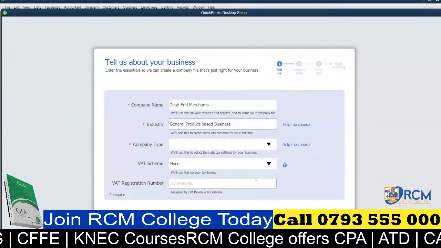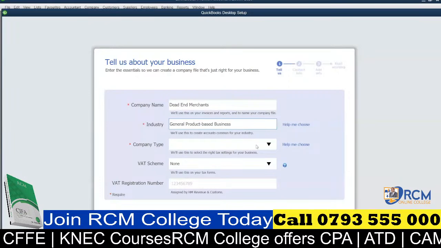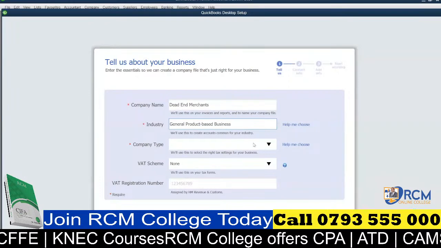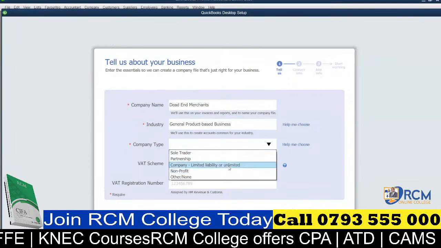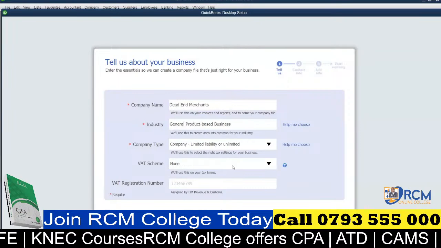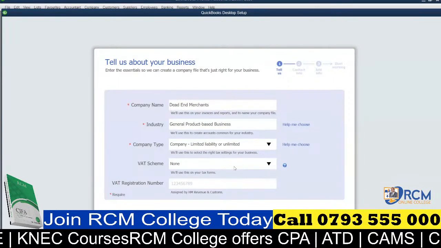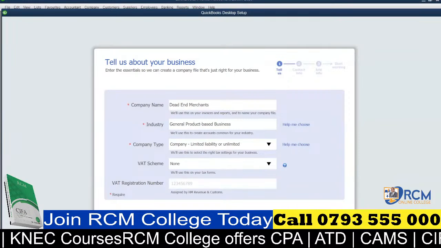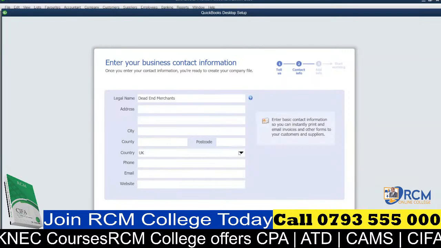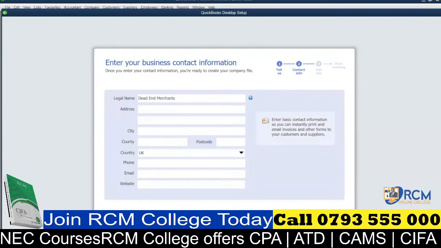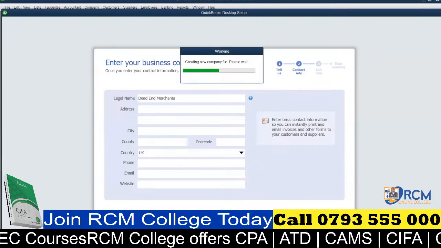Then we have the company type. We are told it is a retail company, so it's a company. Just click on that drop down. Okay. The VAT scheme and the VAT registration number, we are not given that. So click continue. No other contact information is given, so just click on create company. Then give it some 30 seconds to finish creating your company profile.